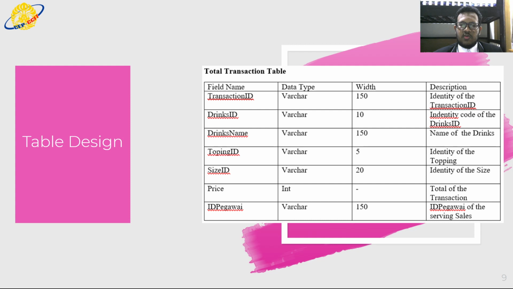And then there is a topping ID with varchar data type. It is also to identify the topping. And then we have size ID with varchar data type. It is for the identity of the size. And then we have price with int data type. It is used to know the total transaction. And then we have ID pegawai with varchar data type. It is for the ID pegawai of the serving sales.